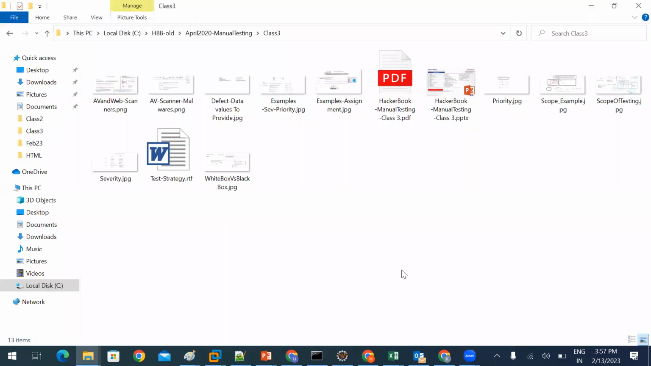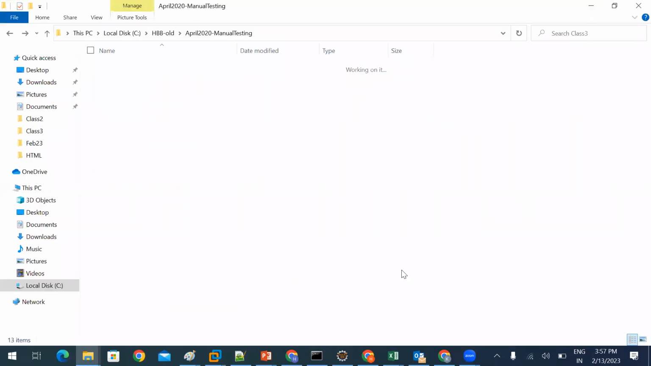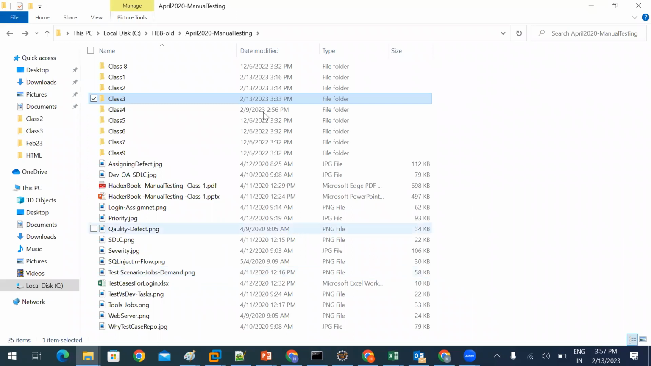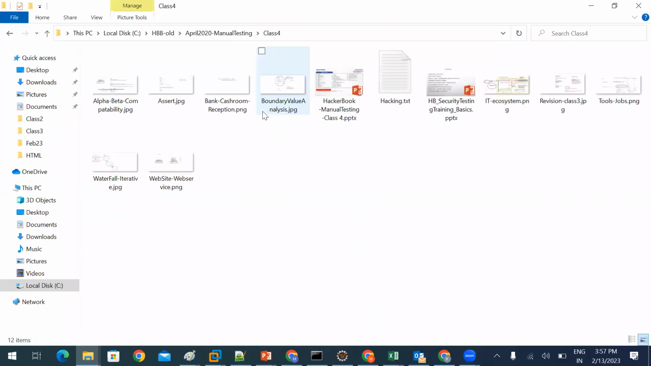Once these are done, different development models are there. Alpha testing, beta testing is done. Boundary value analysis we'll discuss tomorrow.